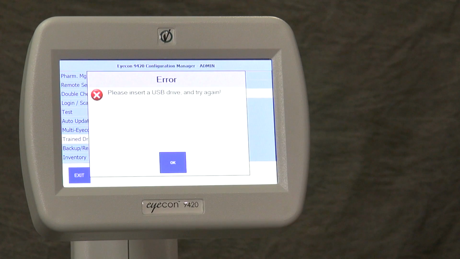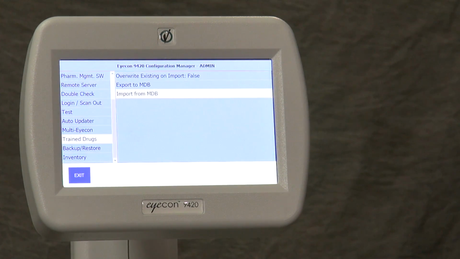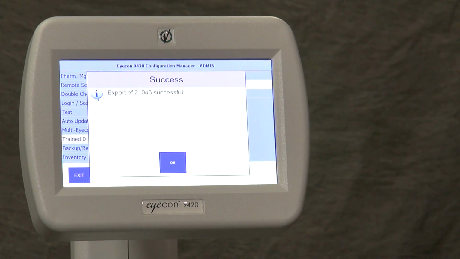And the third one is to import. Again, it wants to do it from a USB drive. So if I had one plugged in, it would go ahead and import it from that drive. That concludes our explanation of the trained drug import-export feature.